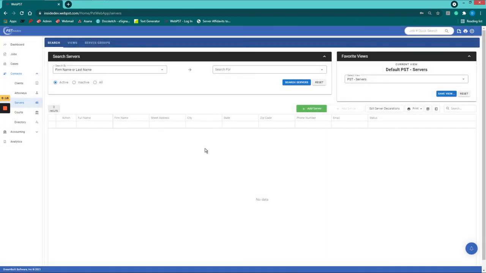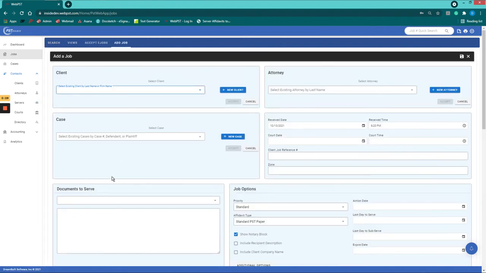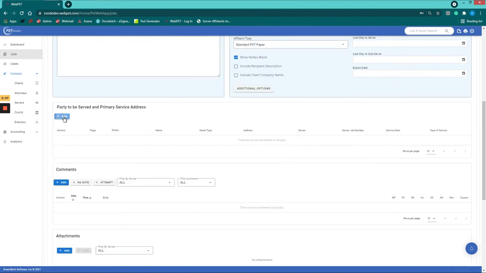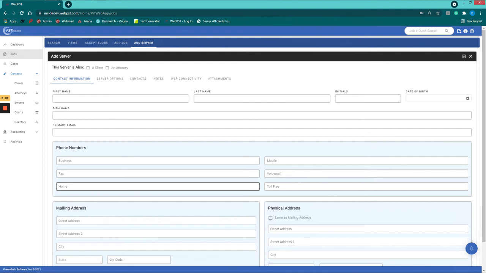And you can also do it the same way by adding a new job. So if you click on jobs and you click add job, scroll down to party to be served, and you can add a new server by clicking right there.